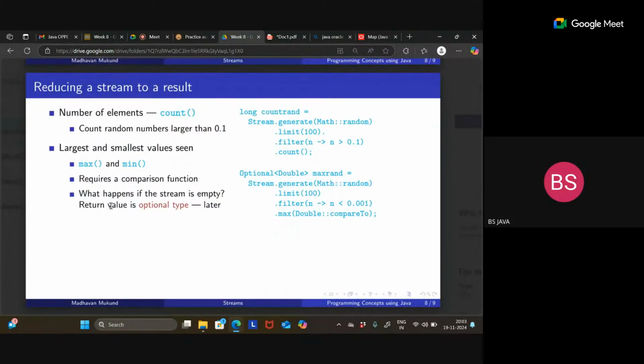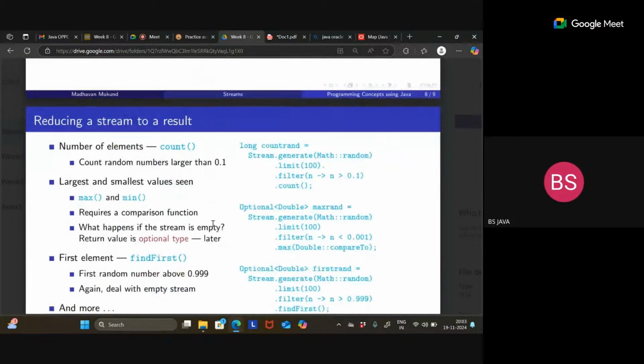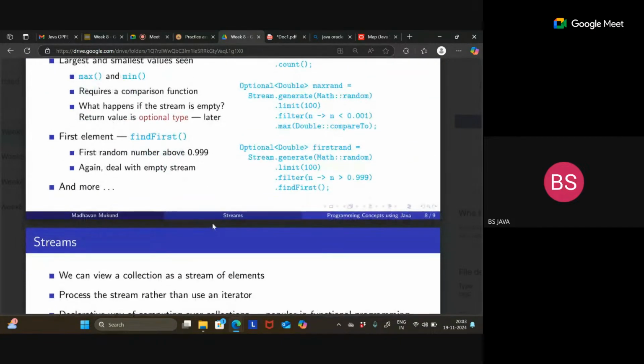Okay, what happens if the stream is empty? What if we don't have any numbers in the stream? We are generating a stream of random numbers and applying some condition. After applying the condition, what if your stream is empty? If you apply a max or min function on that empty stream, then we have to store the return value in an Optional. We will discuss this later; week 9 is about Optional.